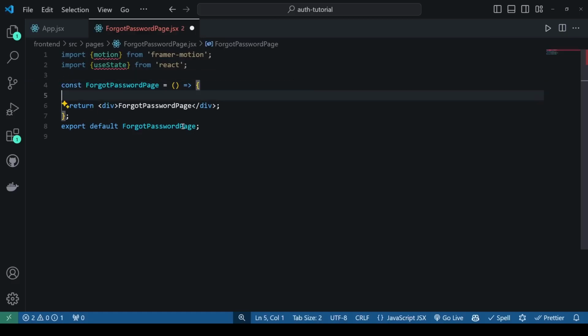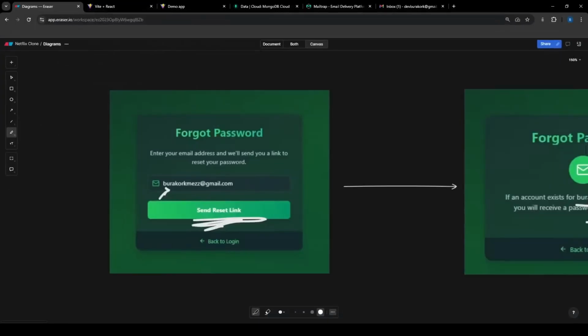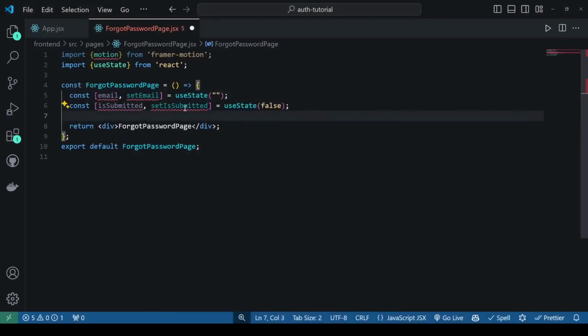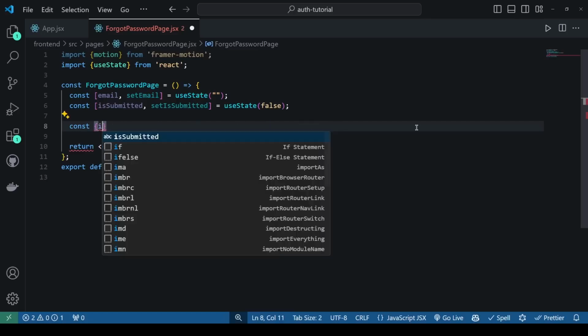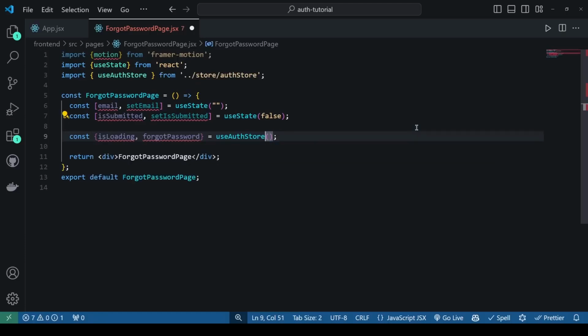Then we can just go ahead and get our states. So we are going to keep track of the email as well as whether the user has submitted this form or not. Once they submit, we are going to update the UI to look like this. So this is why we are keeping track of this state. And from the auth store, we're going to get two different things. First, the loading state, and we're going to get the forgot password function, which is something that we'll create in a second. Let's go ahead and maybe build it pretty quickly.